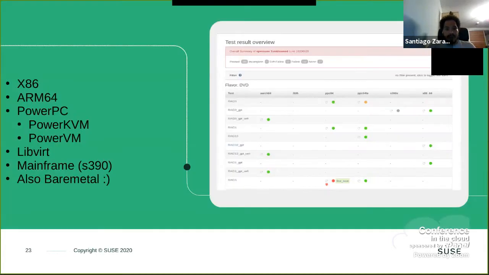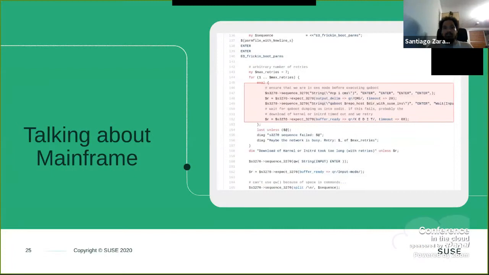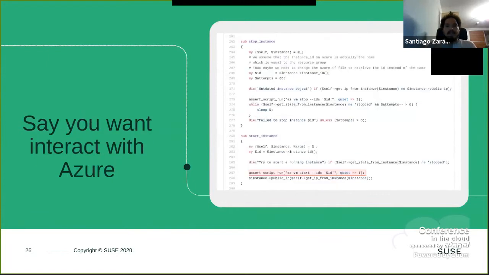And speaking about tests, os-autoinst allows you to run on multiple backends. It ranges from ARM to PowerPC, mainframe, and also bare metal. And talking about mainframe, this is how we are interacting with mainframe. We are basically firing up one machine inside the 3270 console. If your system under test has everything installed for interacting with Azure, we also do that.